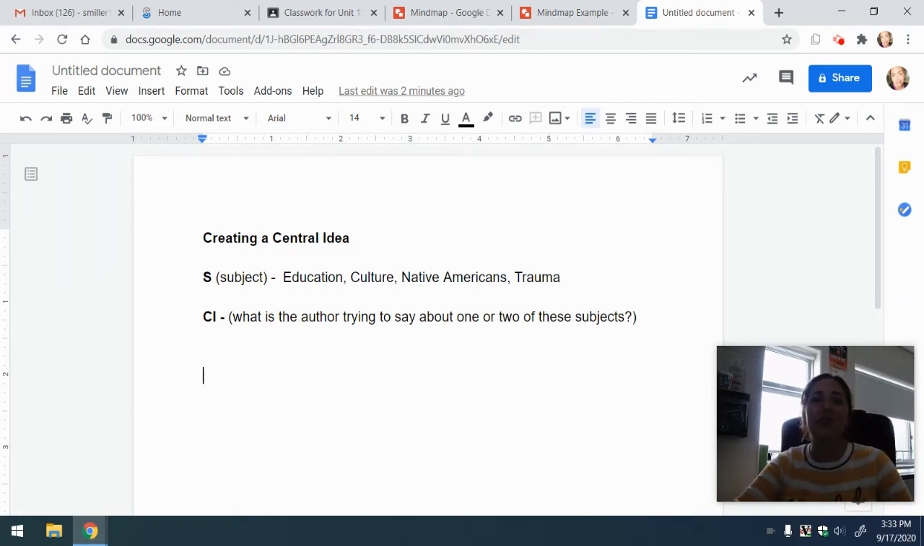So here's a quick reminder and a really great formula that you can use anytime that you are tasked with determining central idea. Okay, so subject words. We gather them as a class and we'll get like 4 or 5 maybe. They always should be nouns, and to create a subject, ask yourself, what is this text about in one word? It can be that simple. Okay, so as a class we determined education, culture, Native Americans, and trauma.